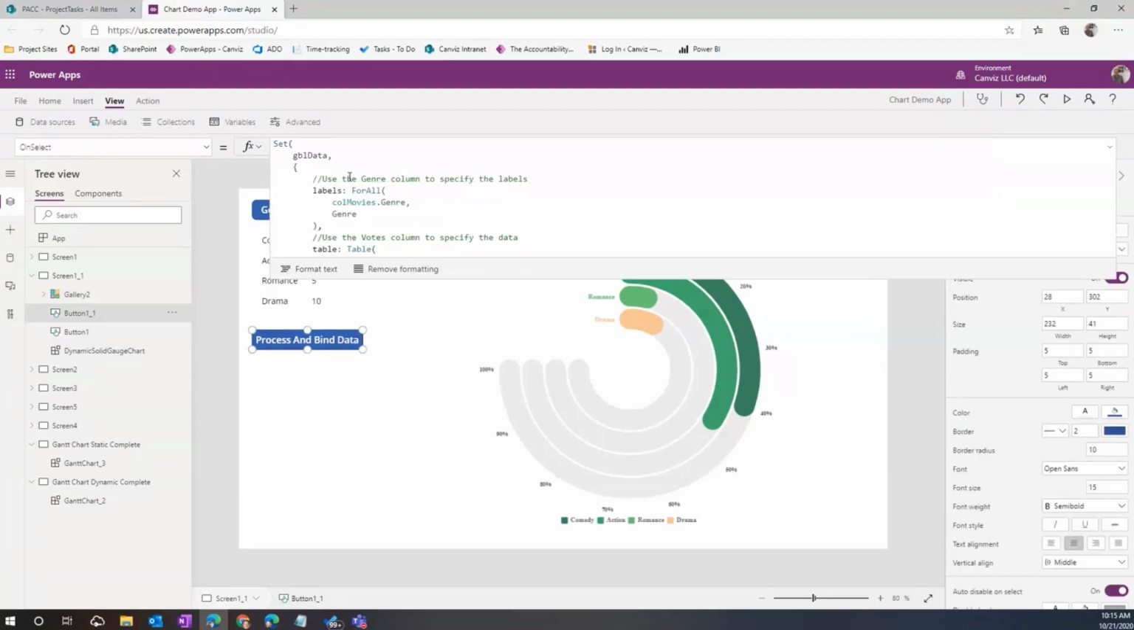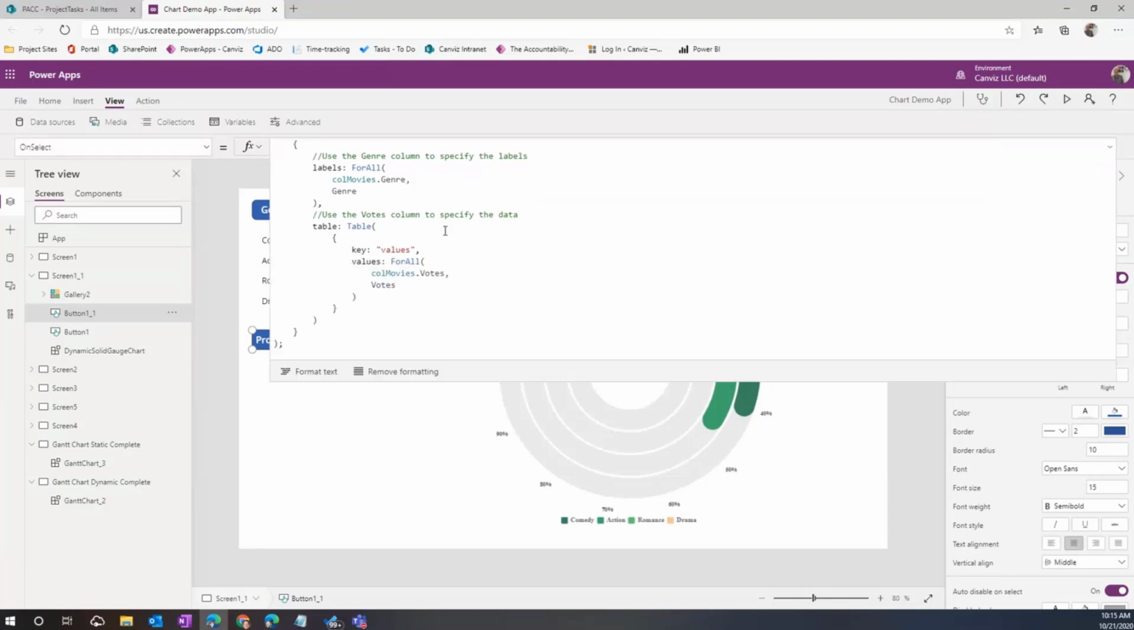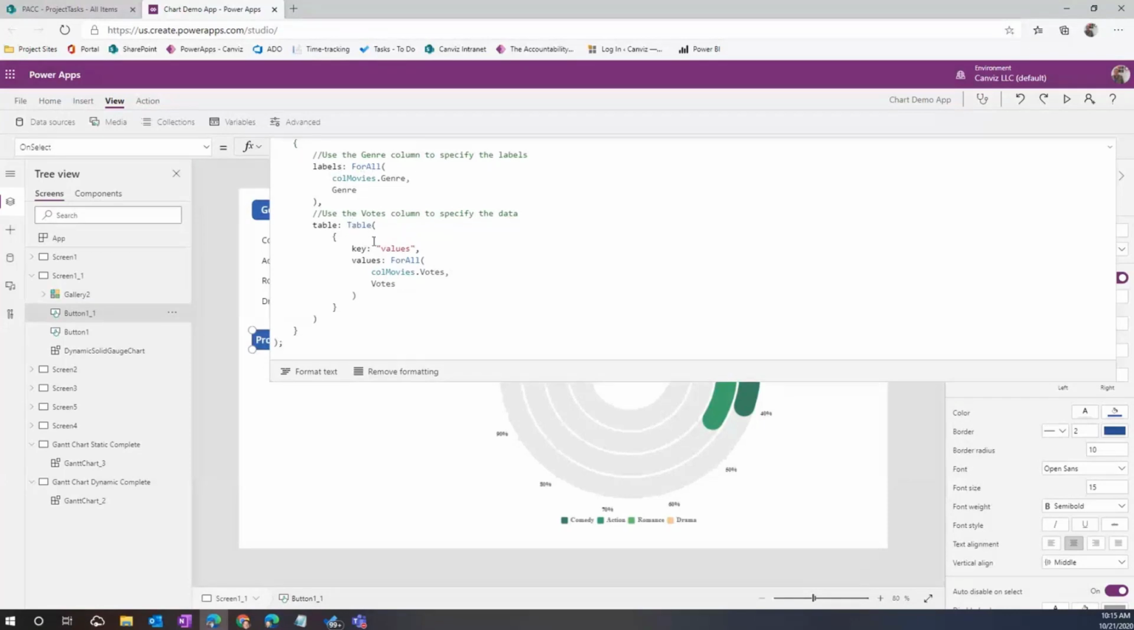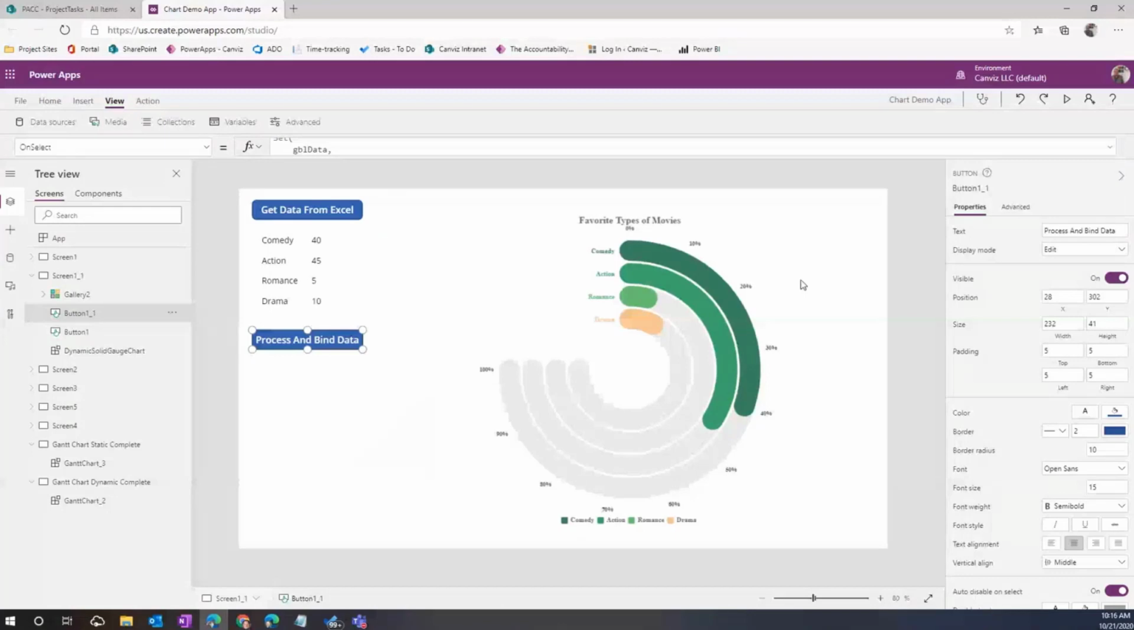So again, same type of method that you've seen before. We are setting a global variable. Again, that part is optional, but we are setting the labels for this type of chart, running through and grabbing the genres of our collection. And then this is a key value pair. So the key are our values, and then the votes is the values. And so you can see how simple it is to make this dynamic. And again, this is our outlined tutorial in our documentation. So that's my part. Todd?